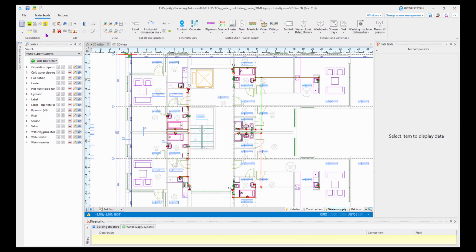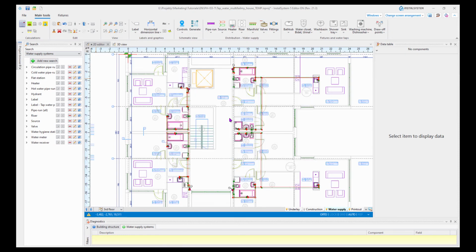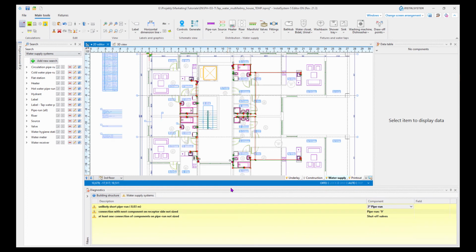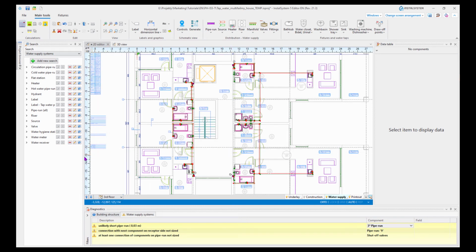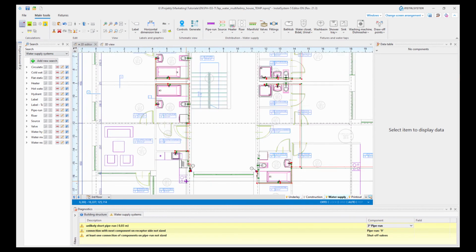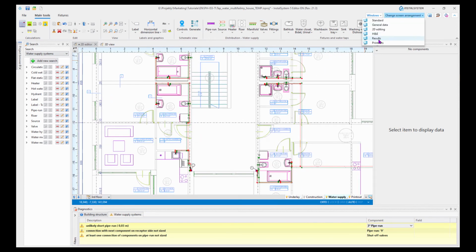Okay, so let's calculate this project. First, we'll take a look on the diagnostics window. Just some warnings. No errors, it means that the project has been calculated. And we may directly go into the results and check some tables.